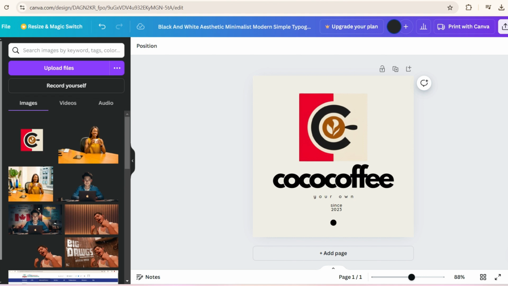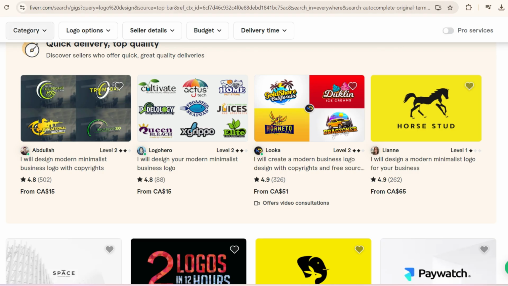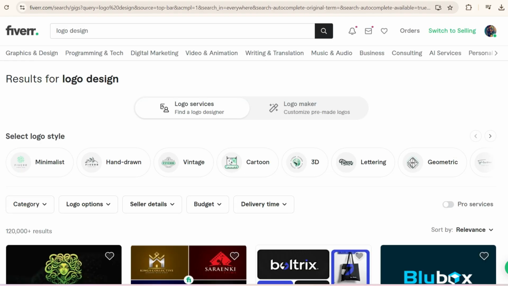The last one is my preferred method. Again, this is not free. You have to pay for the service, but you are interacting with a human. And this is a platform called Fiverr. So if you don't know what Fiverr is, here you get freelancers with whom you can interact and get work done according to your requirement. Here you're not interacting with AI and you are actually interacting with a real person.